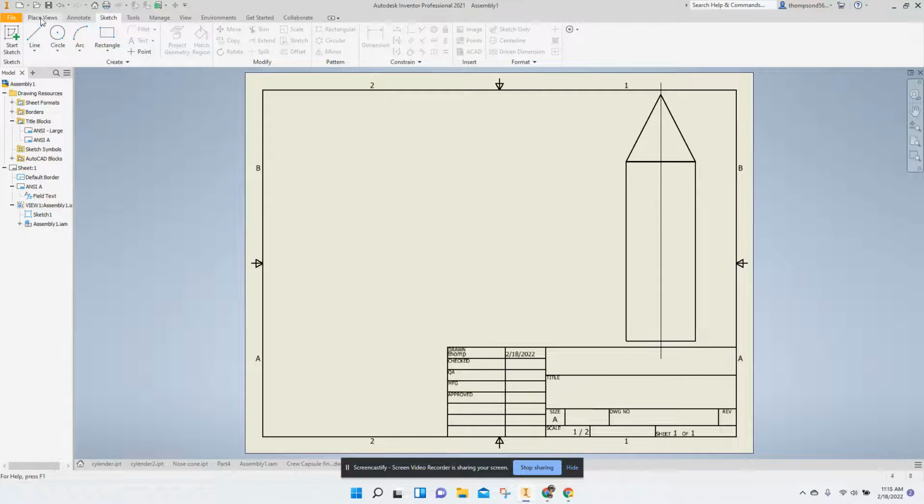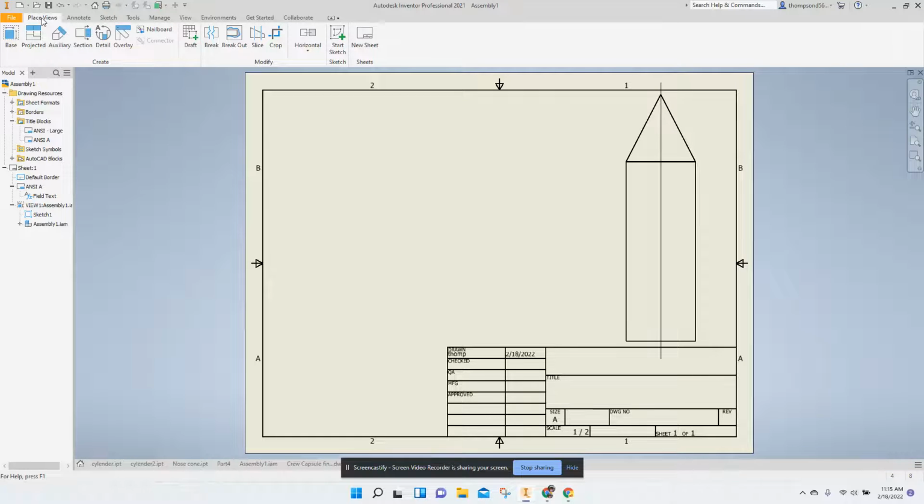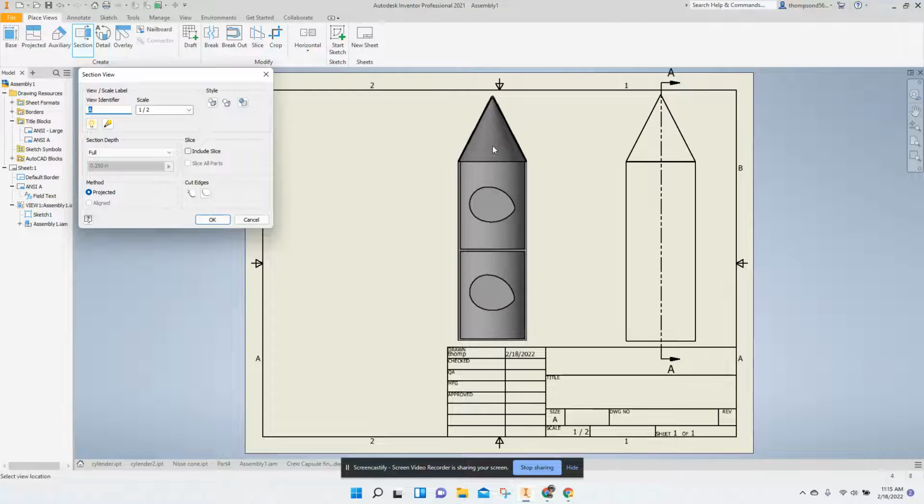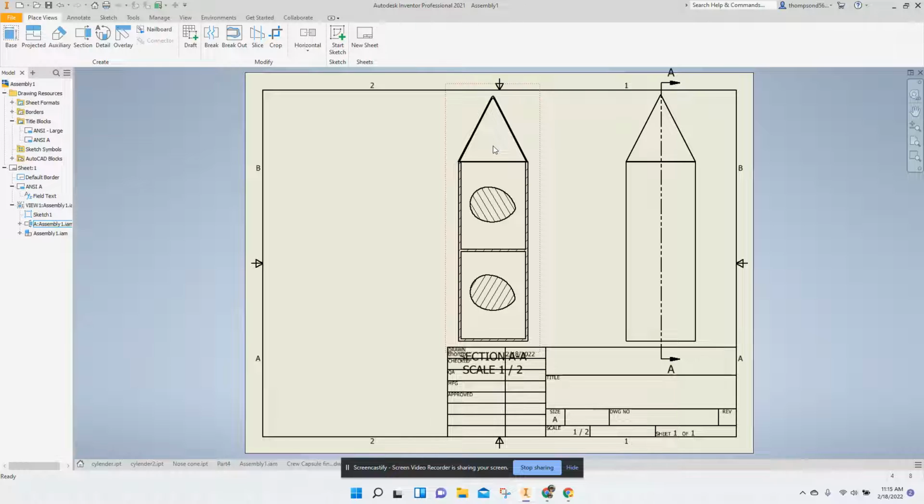So now we're going to go back to the Place Views tab. And this time we're going to click on Section View. When we click on Section View, it's going to ask us for a line. So when we click on that line, it's now opening the section view. Basically it's going to cut the crew capsule at that position and then show us what it's going to look like. So just like we do with the other things, you're just going to drag over our section view. We click and there it appears.